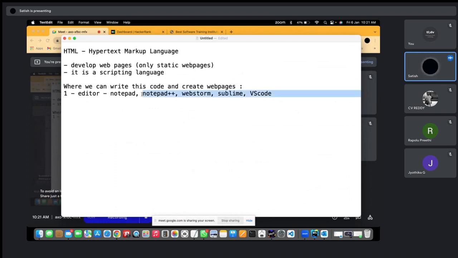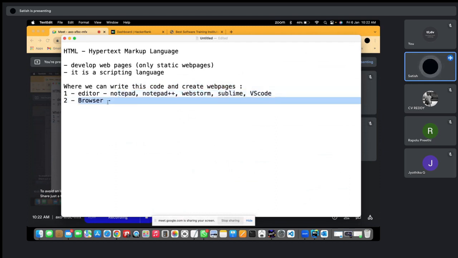All these are there to write your code, and we need a browser to execute it. We need a browser to show the website that we have written here, whatever you are going to create using this editor. To execute it, we'll be using the browser, which can be anything like Chrome, Safari, or Firefox.